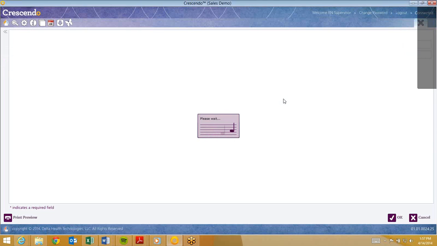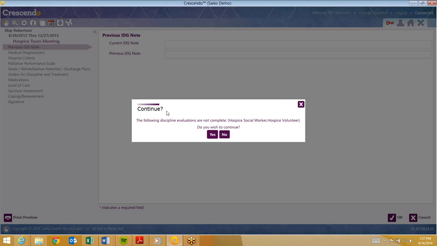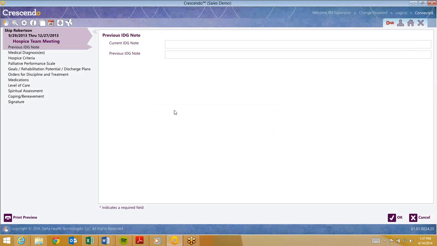Typically, one individual will document in the team meeting. It will identify for us if any of the required services have not been completed, and in this patient's case, neither the hospice social worker or hospice volunteer has yet to complete their evaluation. We can go ahead and continue anyway, or go back and have those individuals complete those documents.